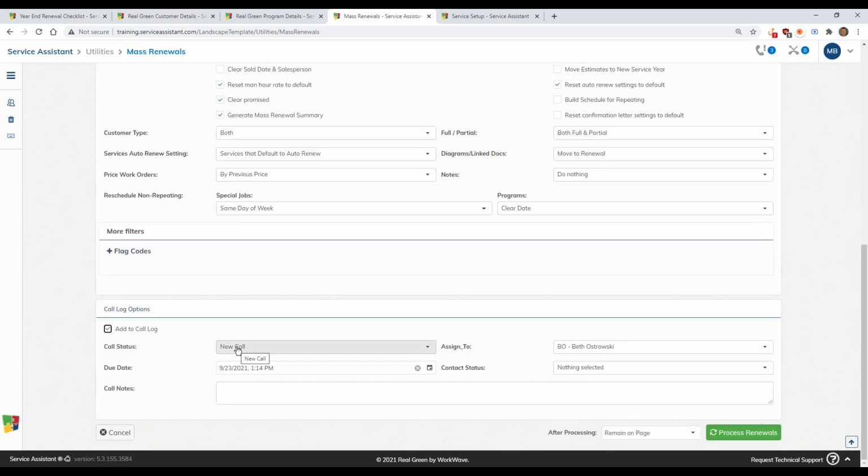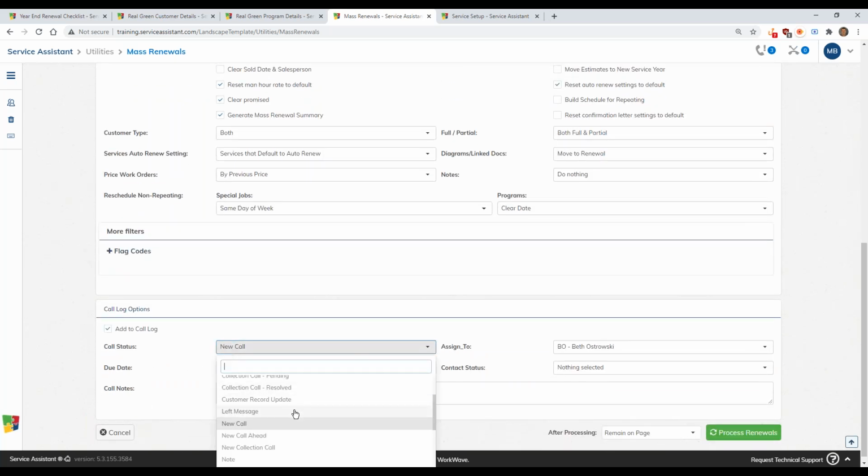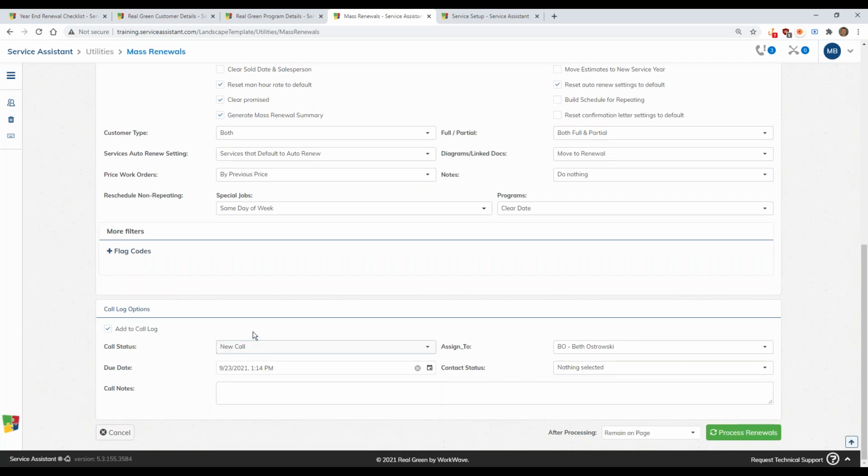From there, we'll just need to select our call status, right? So whether that's going to be a sales call, new call, renewal call. You can configure additional call statuses through settings. Who we're going to assign that to, so that's just that employee we're assigning to. The date and the time that call is due to be completed by.